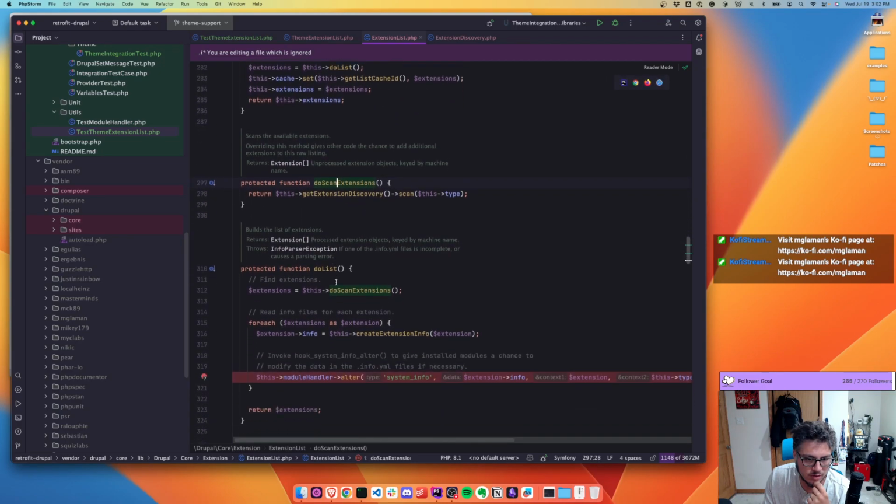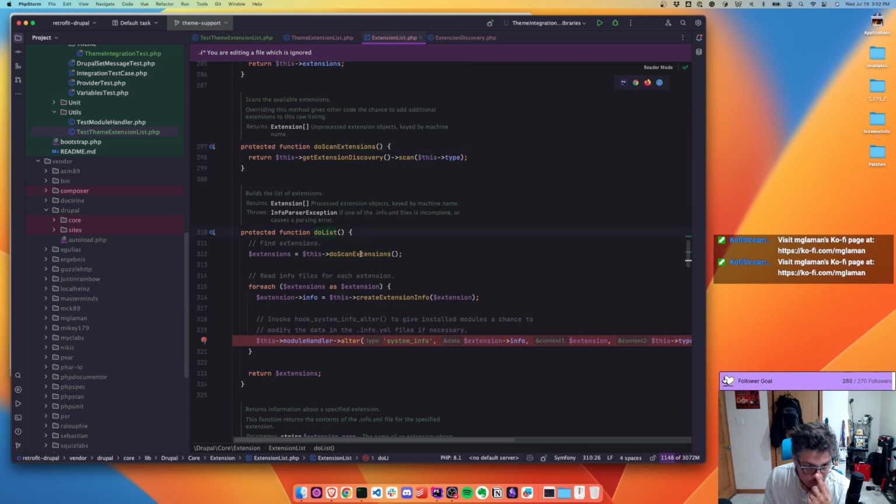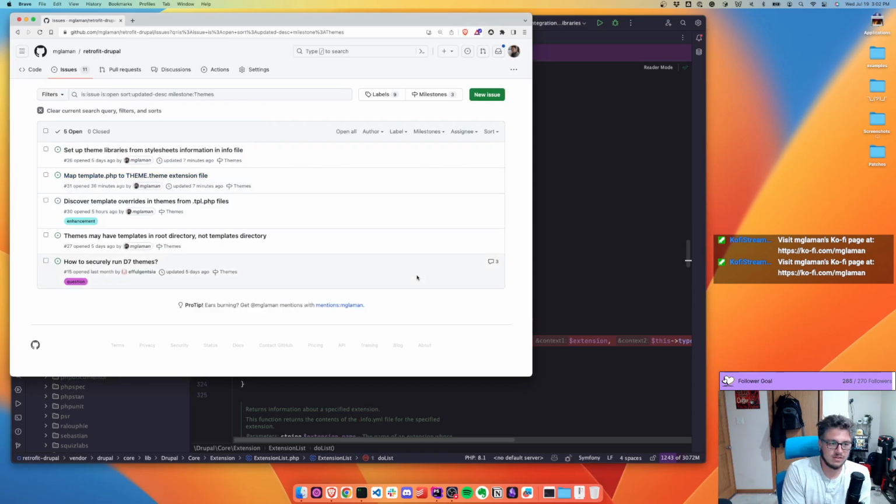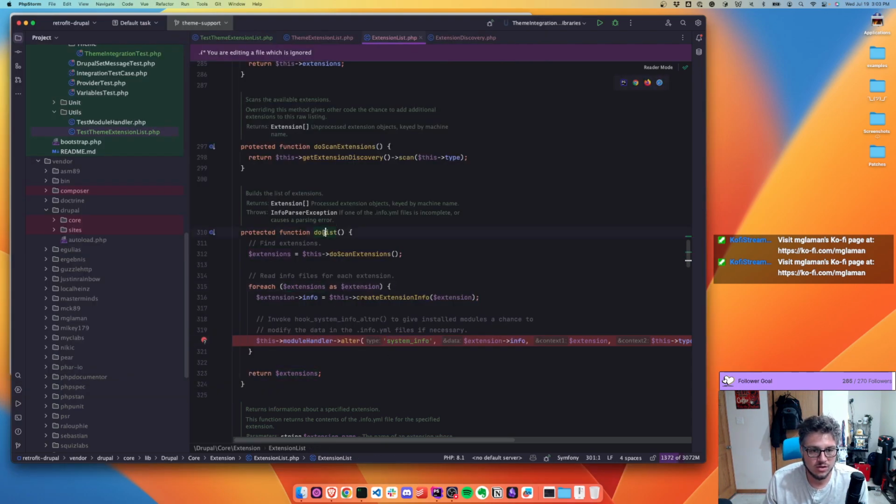And do scan extensions, then it's inside do list. Then it does create extension info. So if we could get into system info alter, we could fix themes. I guess no matter what, to fix this libraries part or for the template.php fix, we do need to get into this create extension info. I think we have to override.